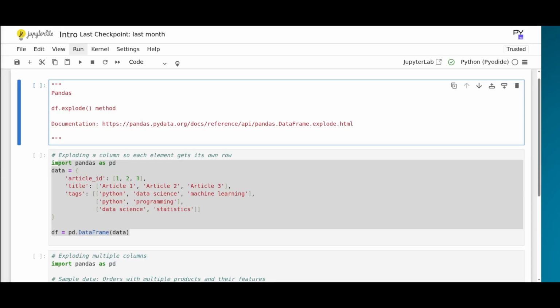Hello everyone and welcome to this session on useful pandas methods. Today we will be looking at the pandas explode method. We will start off by looking at the documentation here.